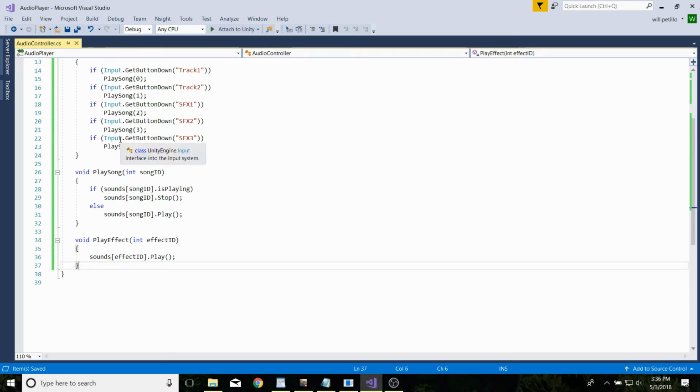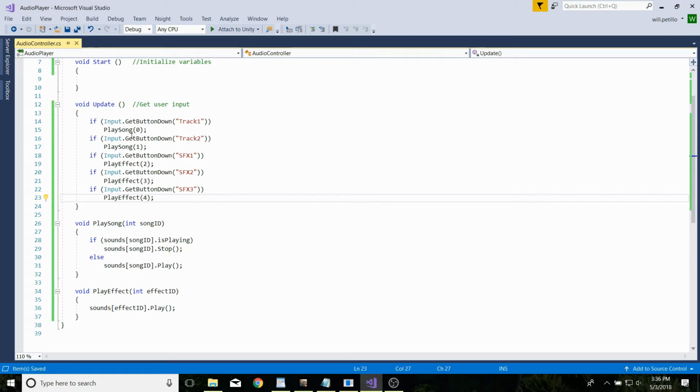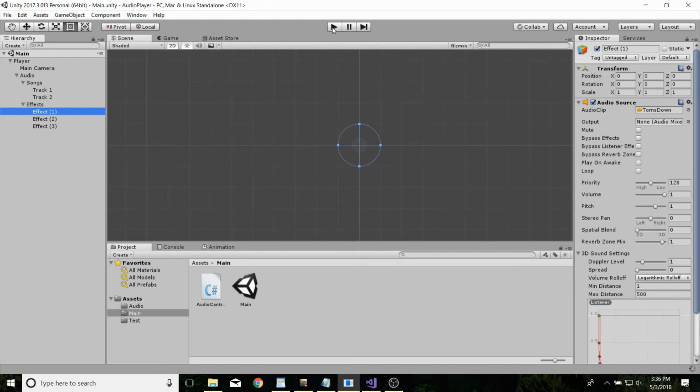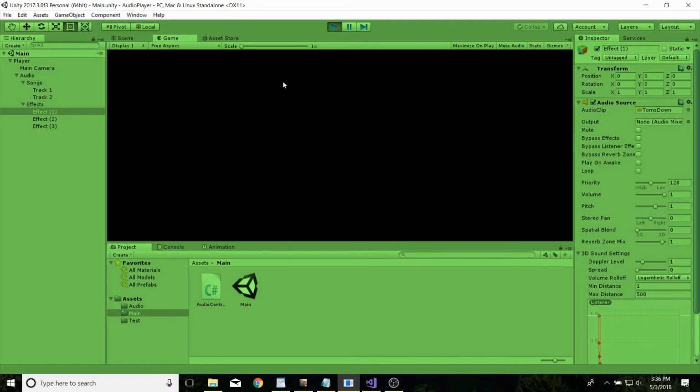All right, and then next, actually I need to call that method, play effect. Okay, that's good. So if it's press 1 or 2, then they play a song. If they press A, S, or D, then they'll play effect 1, 2, or 3. Let's test that. So songs work as before, and effects work, and I can play them and overlap them and repeat them as much as I like.